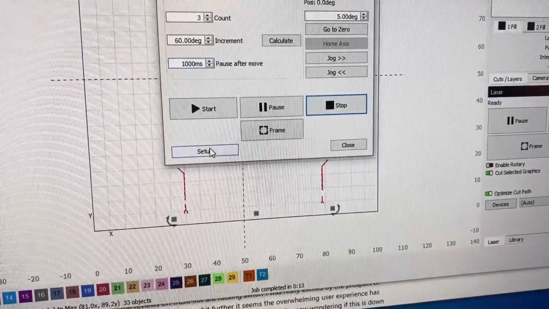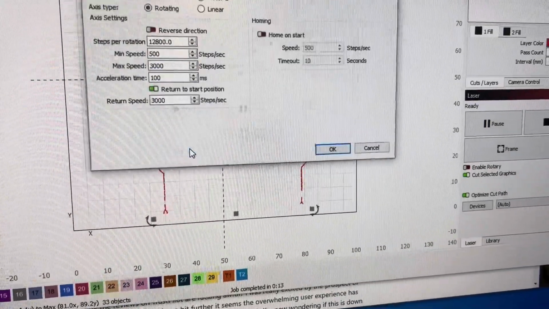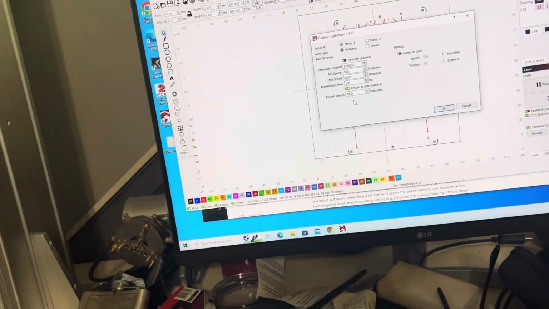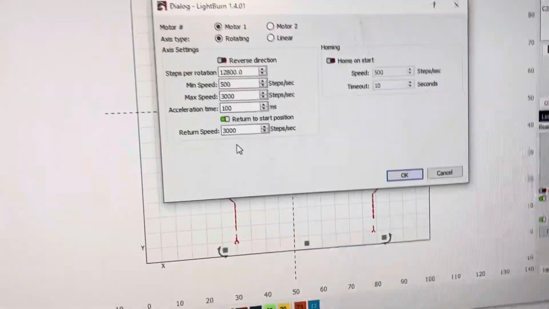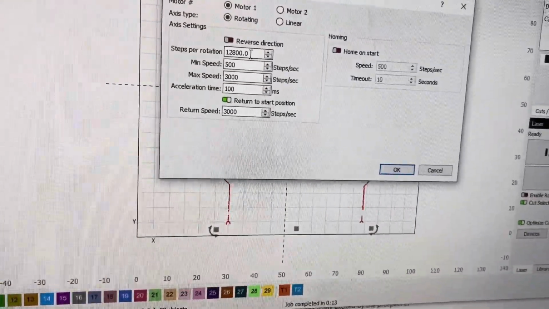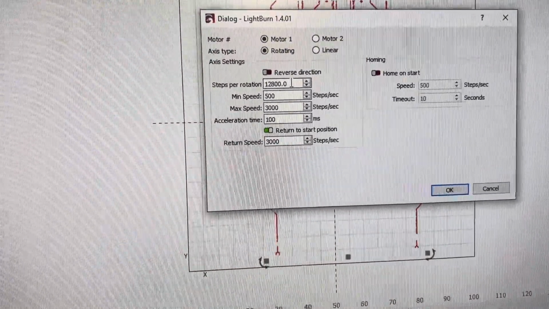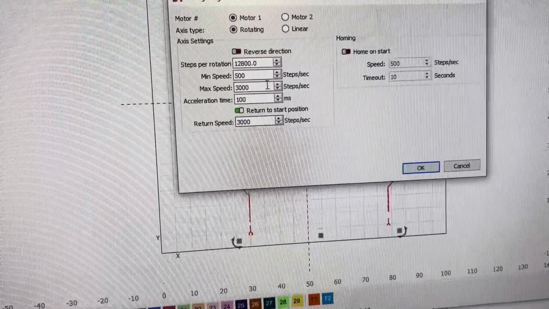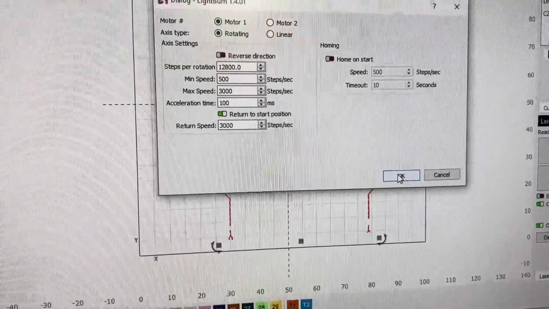Now, one of the things you need to do is your rotary has to be set up. And this actually takes information from the rotary setup page. So my steps per rotation is 12,800. Yours might be different. These are all the max speeds. I just leave default. I'll say okay.